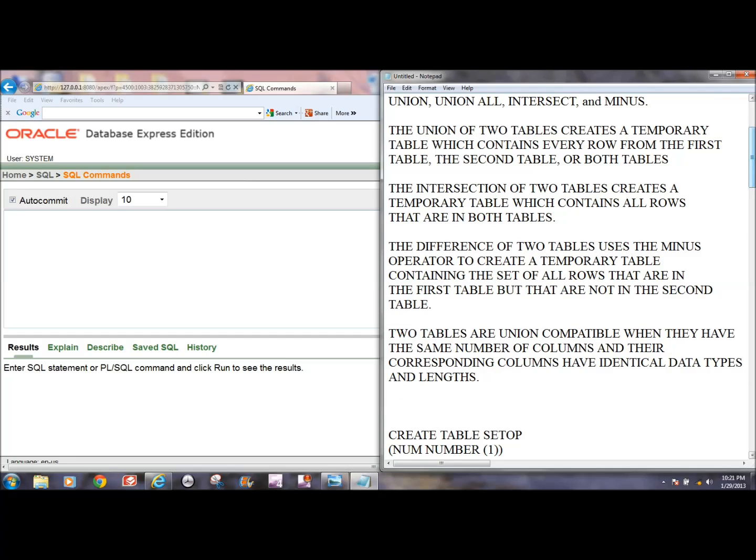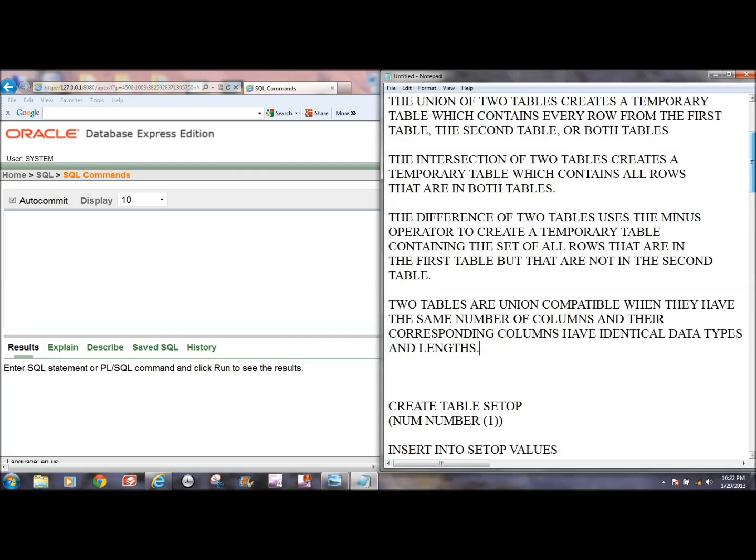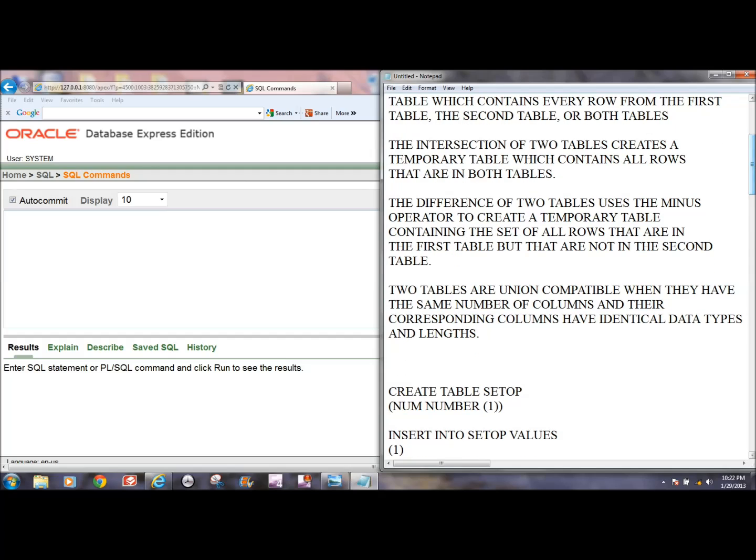The union of two tables creates a temporary table which contains every row from the first table, the second table, or both tables. The intersection of two tables creates a temporary table which contains all rows that are in both tables. The difference of two tables uses the minus operator to create a temporary table containing the set of all rows that are in the first table but that are not in the second table.